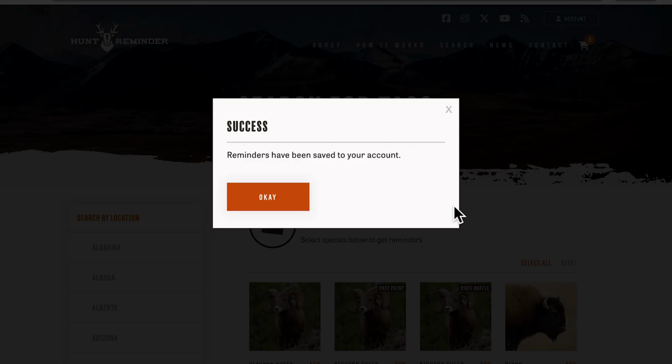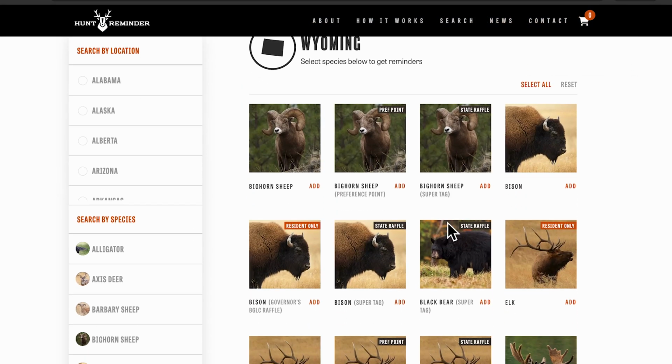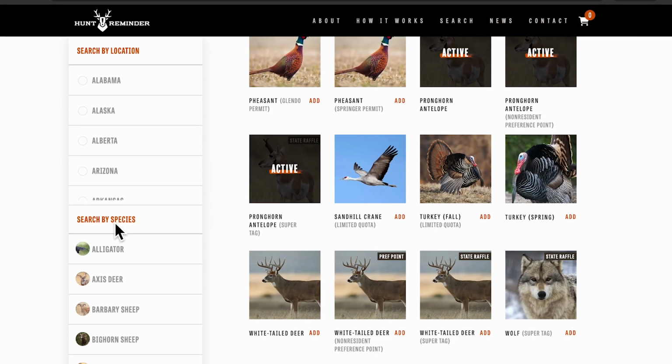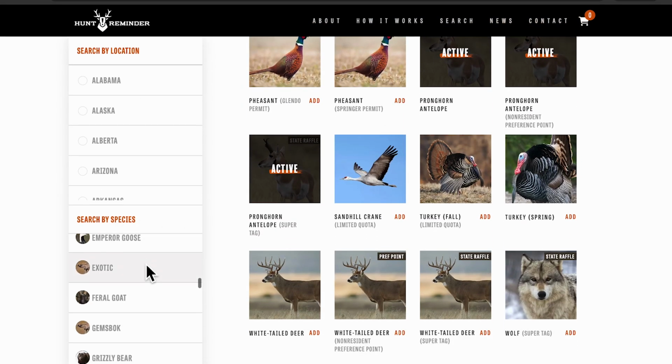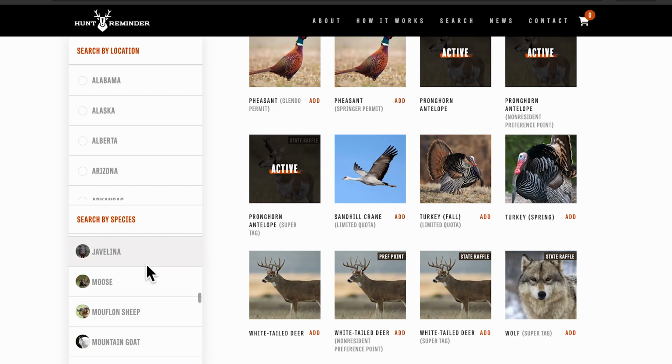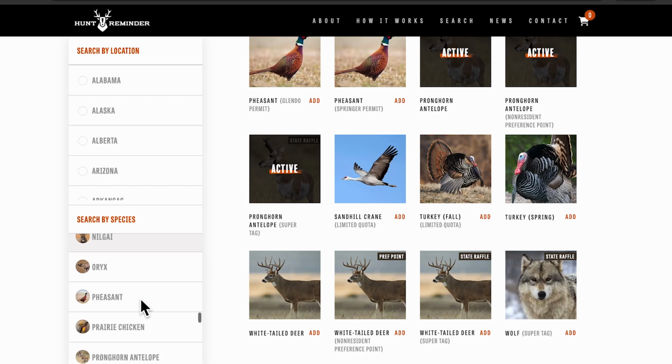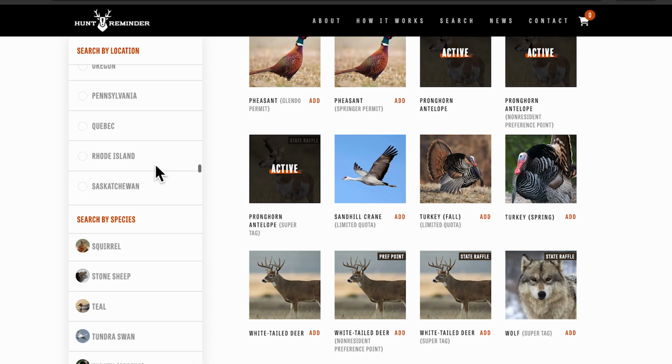So now I will get a reminder when those periods open. So the opening date, when you can start applying, I will get a reminder 7 days from the reminder deadline and 24 hours from the deadline. So it's really cool. You can also come in here, and there's tons of species, Dall sheep, exotics, ibex, javelina, moose, and all the different states. So it's not just a Western tool, Hunt Reminder.